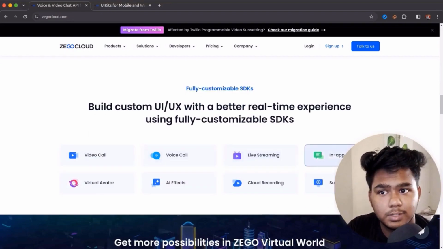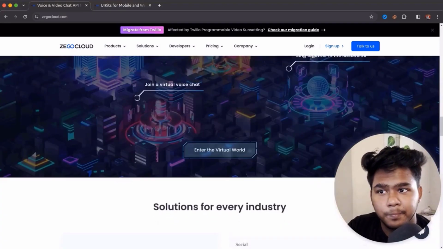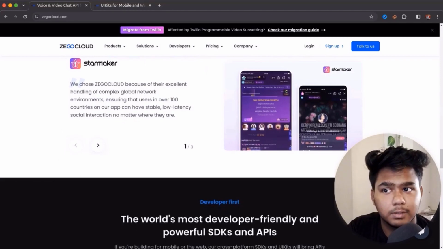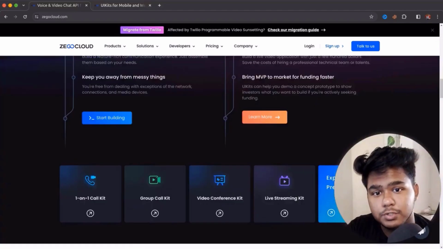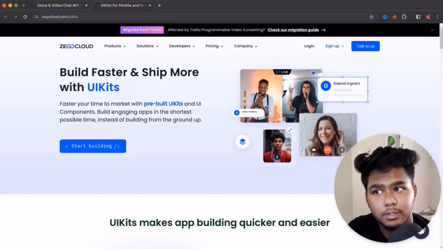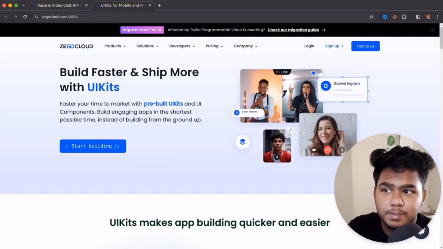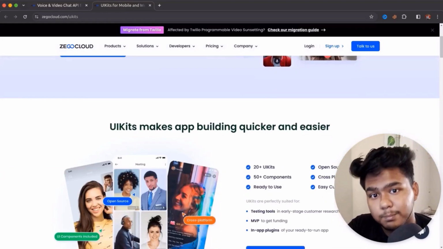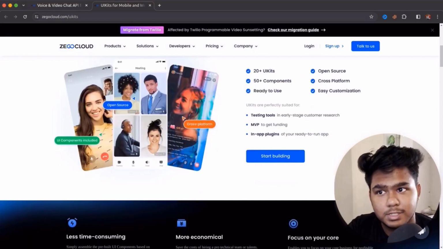So for video call, voice call, live streaming and cloud platforms, right? They have all the stuff. They provide pretty good things, and they have their client as Star Maker also. Star Maker, if you don't know, is a music platform. They also use ZEGOCLOUD. So you can simply use that, and in React Native that we are setting up today, that also you can implement. So if you want to know, you can just comment down below.